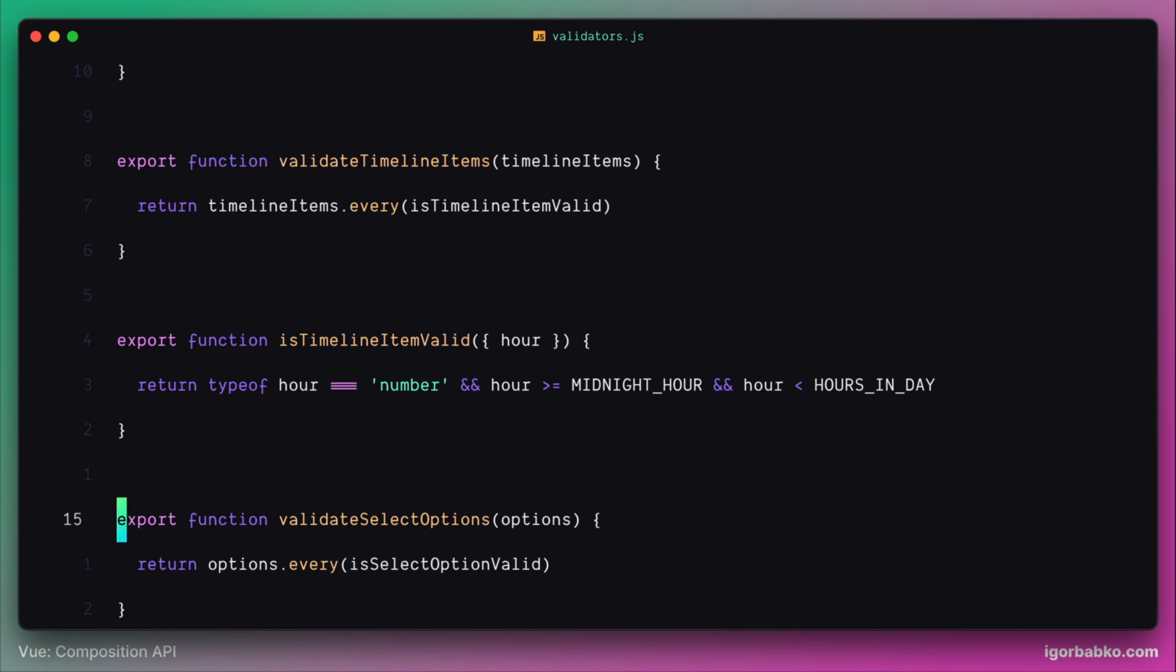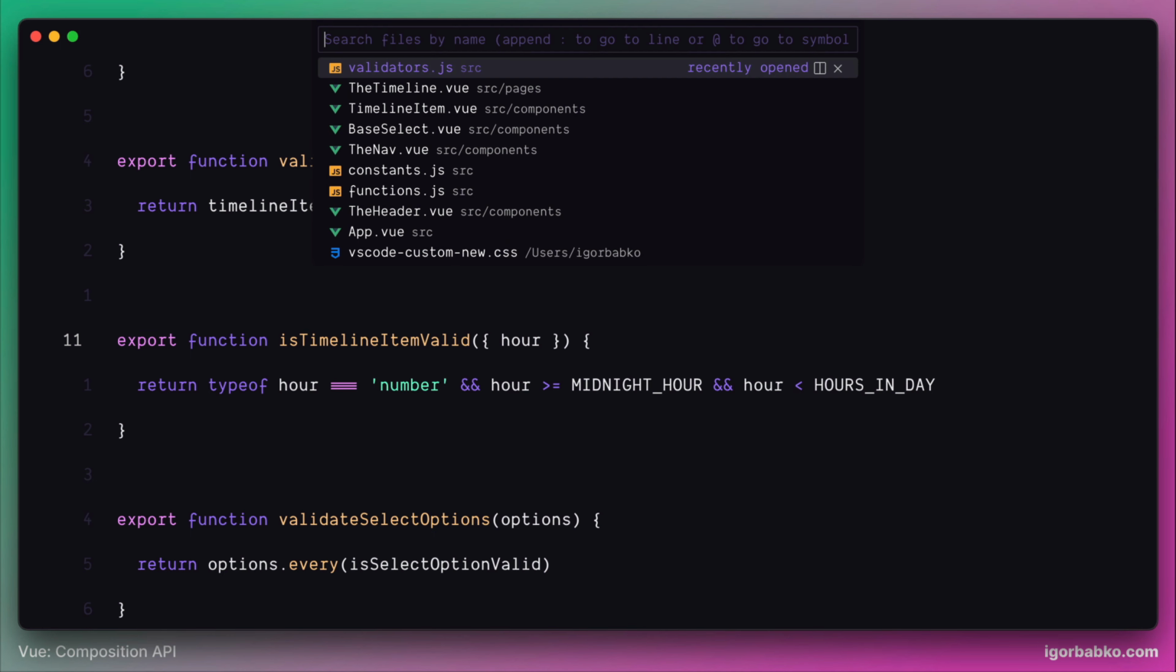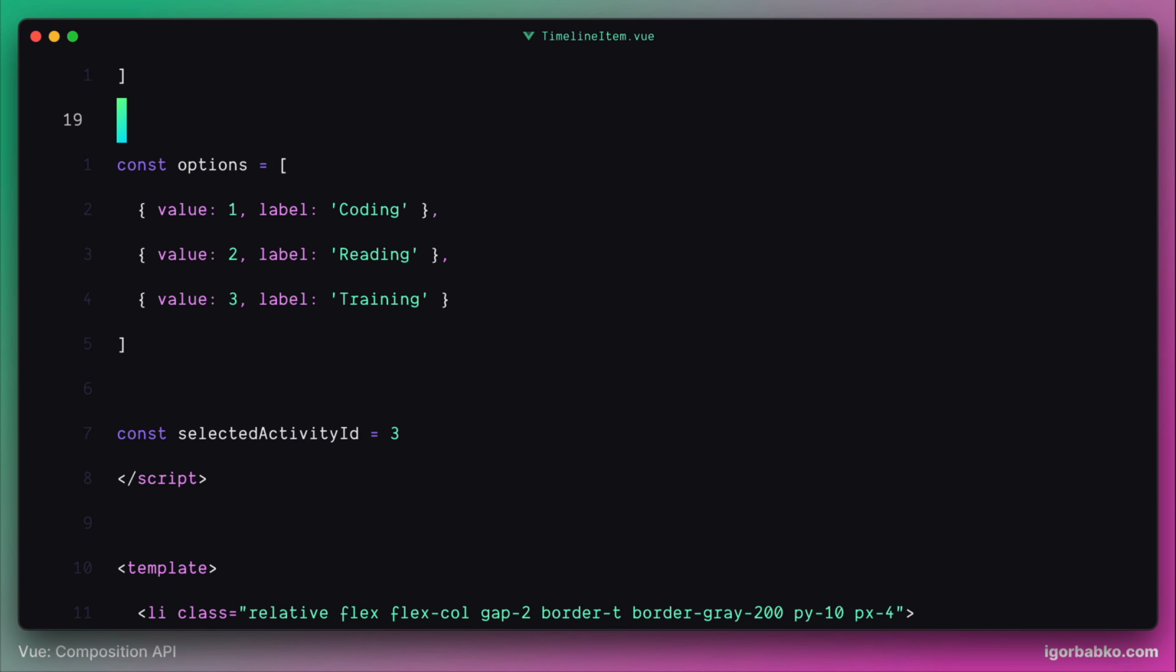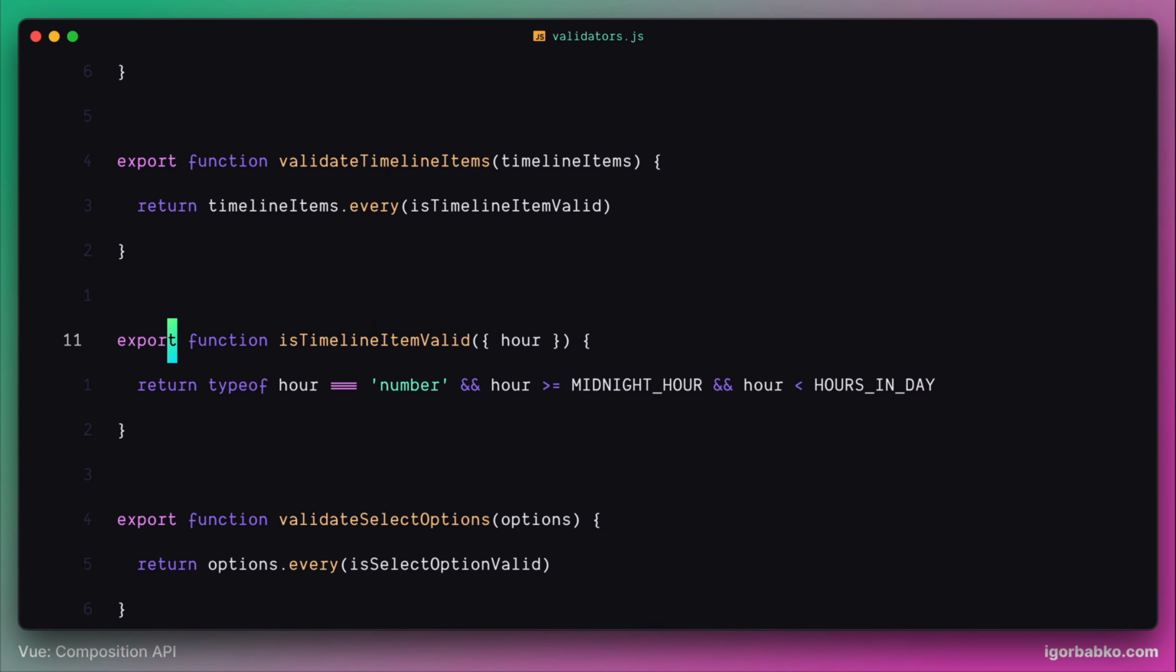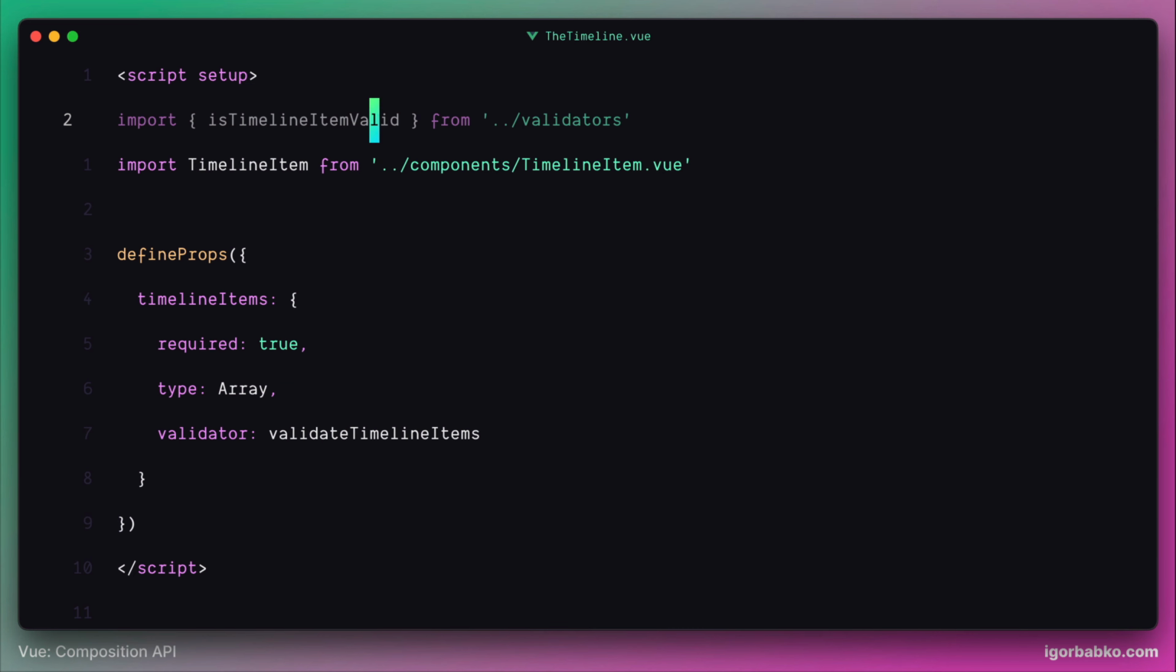And even though we use this is timeline item valid validator inside of another validator, and both these validator functions belong to the same module, we still have to export both these validators from this module, because they are both used directly inside of Vue components. So let's import correct validation function name inside of the timeline component. Here we should import validate timeline items.